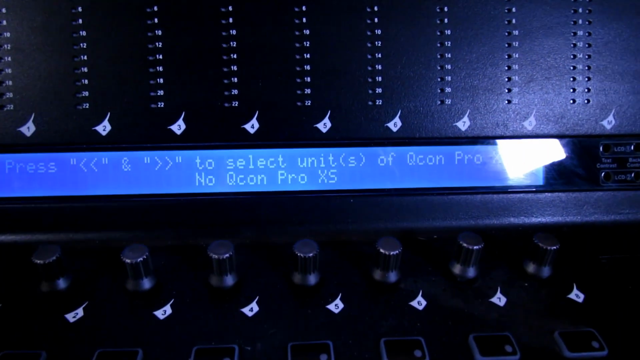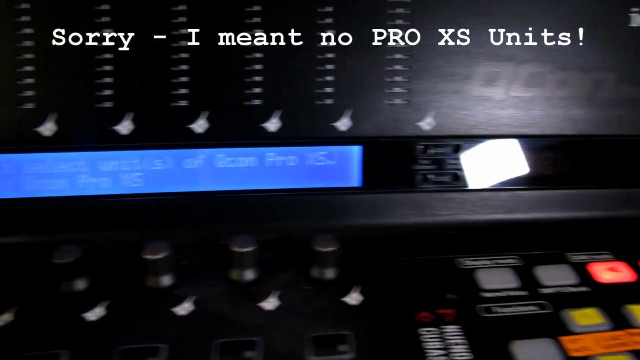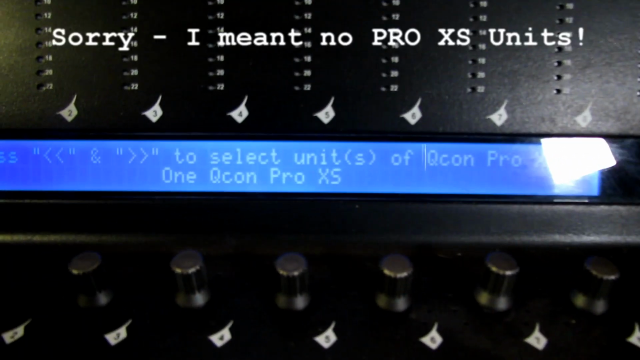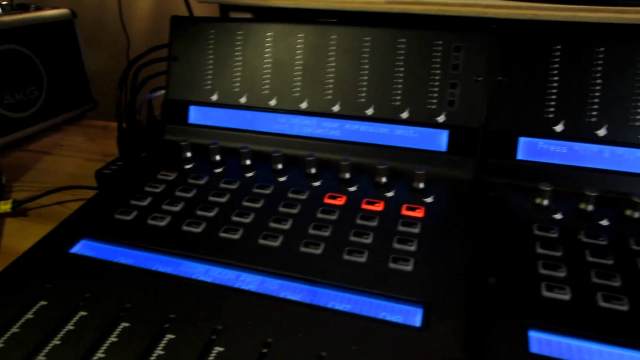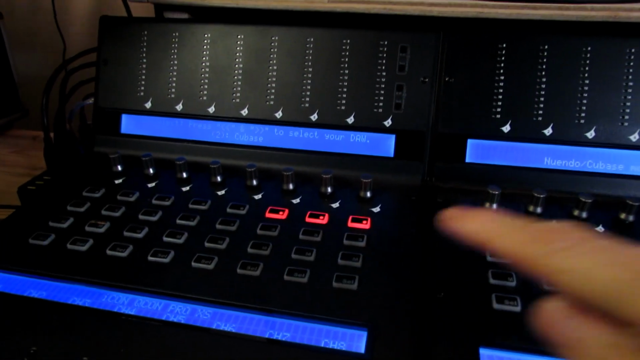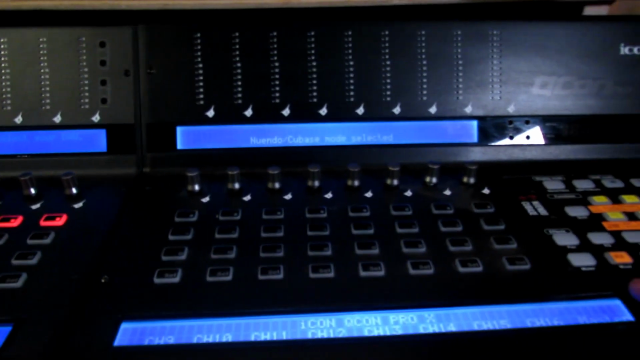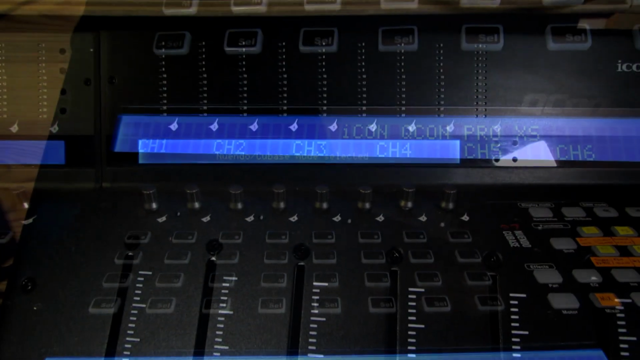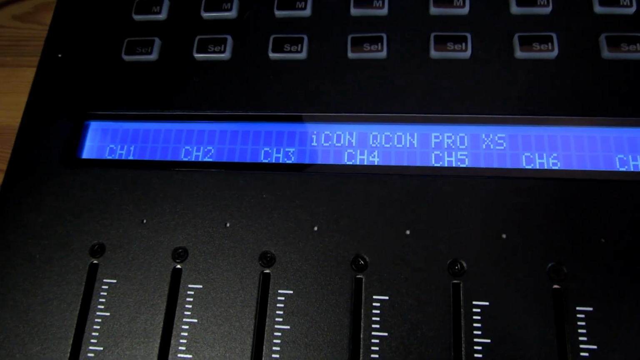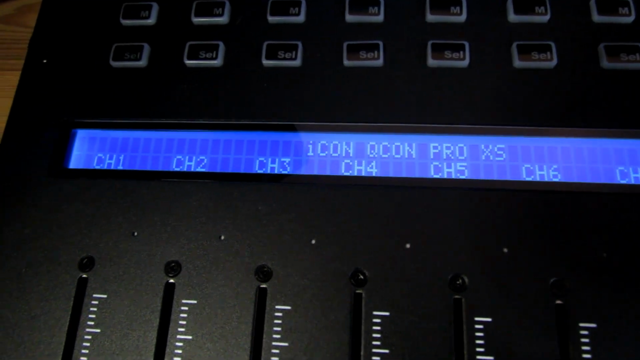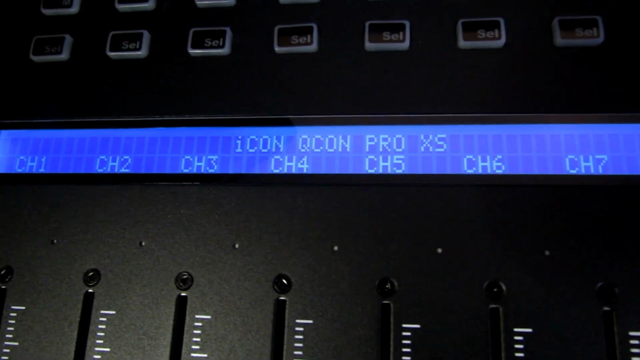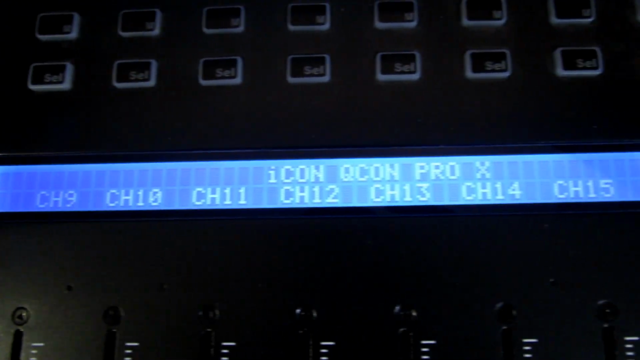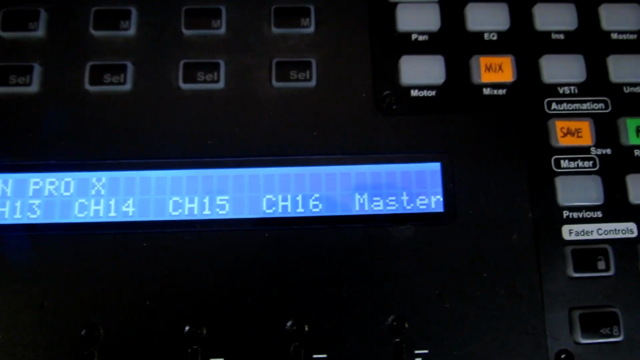So when the Qcon Pro X powers up, it says there's no Qcon Pro X units, so we're going to have to select one unit. If you've got it in this arrangement here, you want it to know that the extender is there and it's attached to your Qcon, so make sure you do that first. So I know I've said in previous videos that I think this LCD strip is a little bit of a waste of time, but at least now with those settings we've got channels 1 to 8 on the extender and channels 9 through to 16 on the Qcon Pro X, so that makes sense.